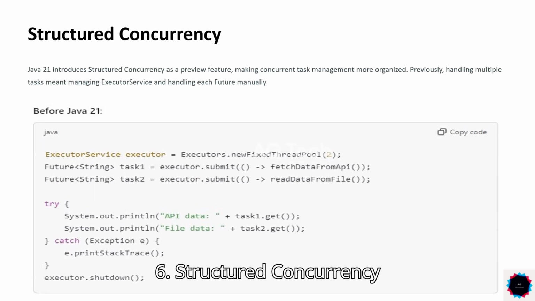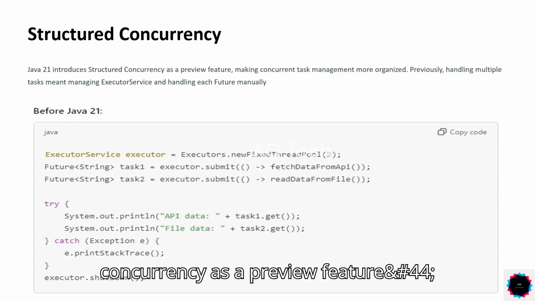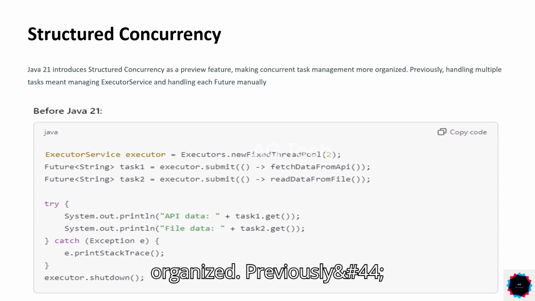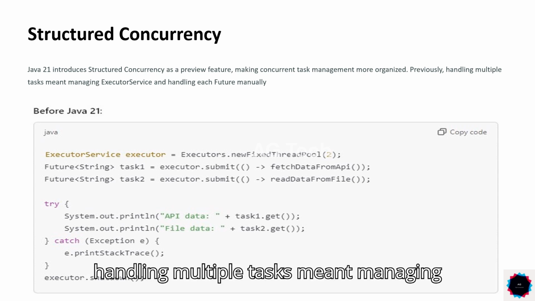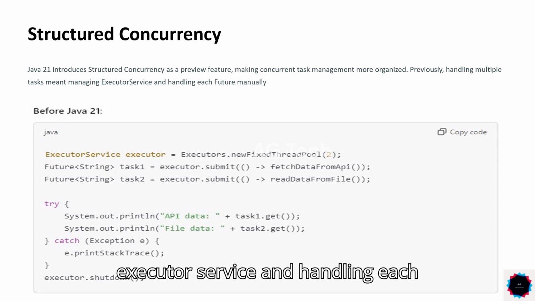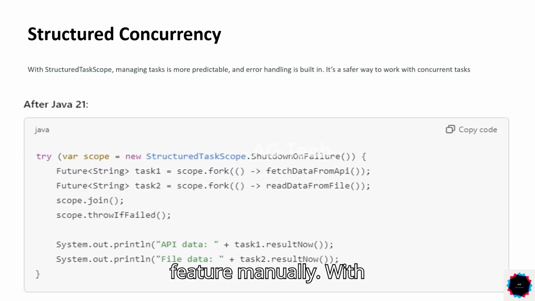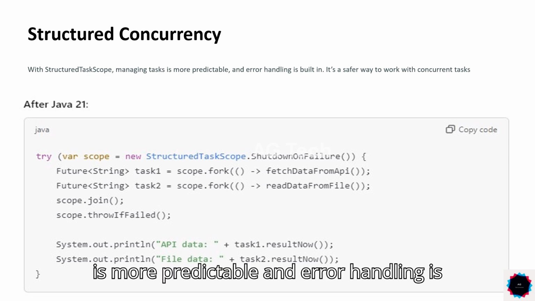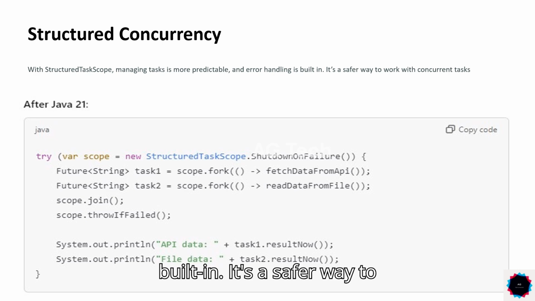6. Structured concurrency. Java 21 introduces structured concurrency as a preview feature, making concurrent task management more organized. Previously, handling multiple tasks meant managing an executor service and handling each future manually. With structured task scope, managing tasks is more predictable and error handling is built in. It's a safer way to work with concurrent tasks.